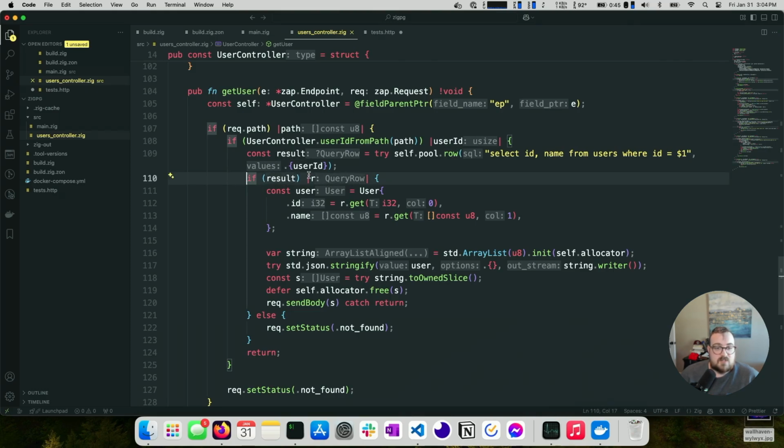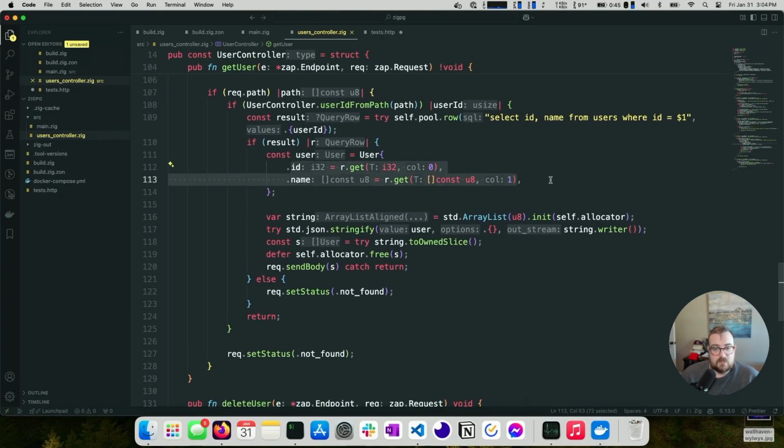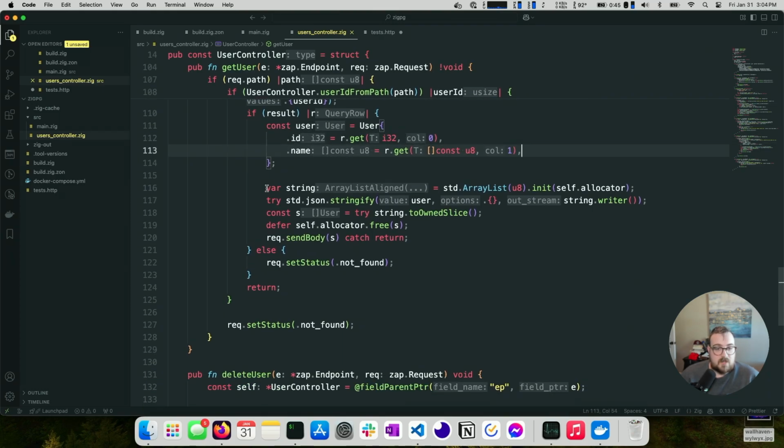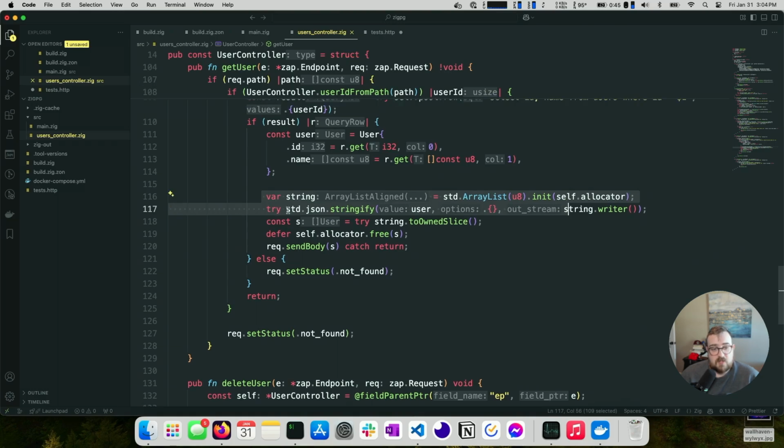So we check to see if there is a result. And if there is a result, we unwrap it. And if so, then we parse that into a user, similar to what you saw earlier. And then we have another string that we're creating because we're going to stringify. So this is very similar to what you saw earlier. Same with owning the slice, deferring, freeing the slice, and then sending the body.